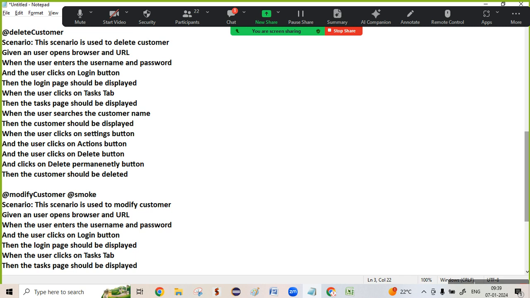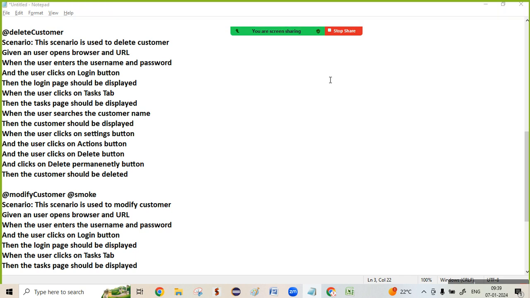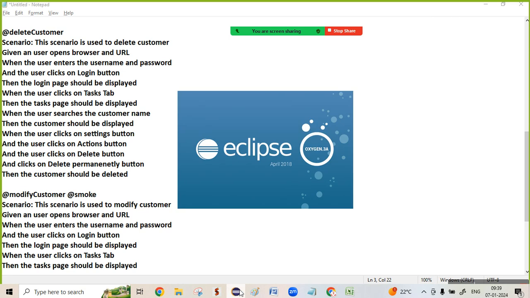Okay, next I'm going to create an Eclipse project. Let me create an Eclipse project. Under that, I'm going to create a Maven project and add Cucumber dependencies for Maven. That is what I'm going to do.